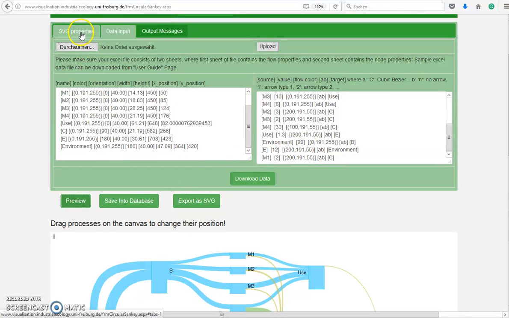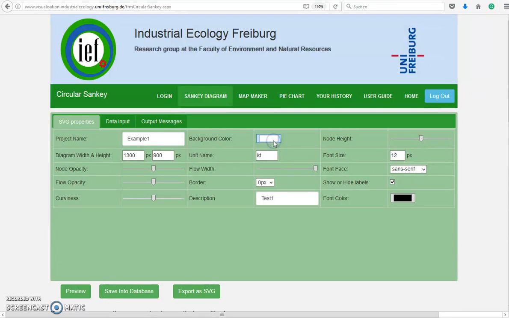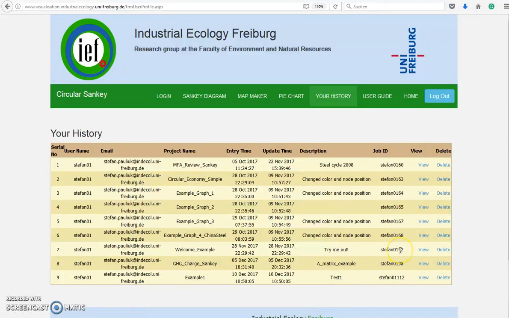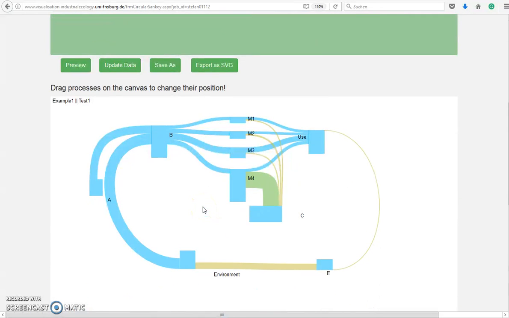So then you have here the option to save the data into the database. To do that, you need to enter a project name. So let's say this is an example and has a certain description, and then we can save the project into the database. You can access all your projects by clicking on your history, and here you see all the projects that I did before, including the example that we just created, and you can restore the data from the database by clicking on the view item here. So let's take this example again, and then you see it's loaded back from the database.